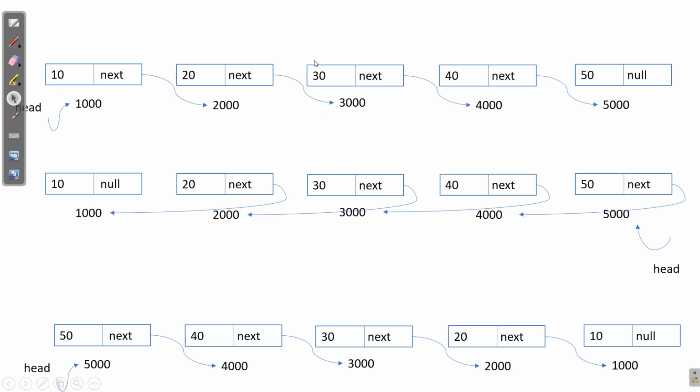Now, if I have to reverse this linked list, what we have to do is move the head from node 1000 to node 5000. So the head will be pointing to the node having address 5000 and the value 50. We have to point the next node of this last node, which is now the head node, to the second last node. Similarly, the next node of this node will be pointing to the previous node, which is 30.